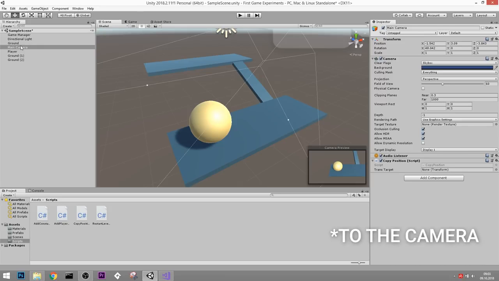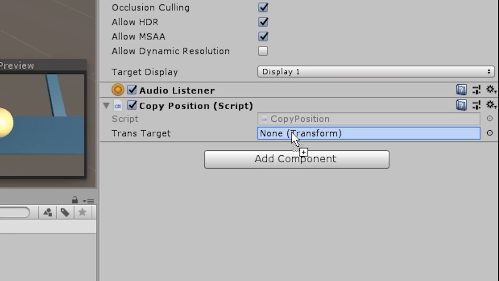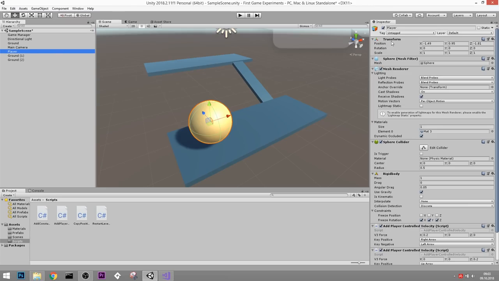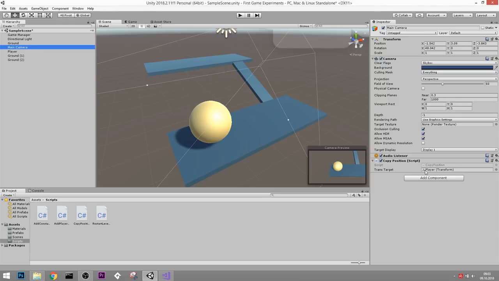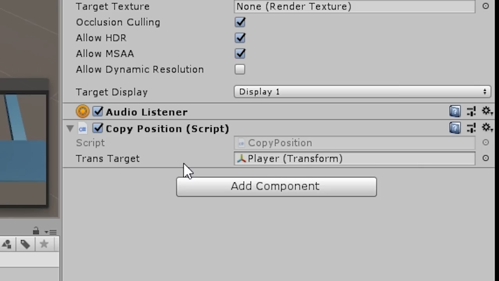Now I can drag the player object in here, and we will automatically get the transform component of this object. So you see, this player object has a transform. The transform is the one that stores the position, the rotation, and the scale. And on our camera, we now have the reference to that transform.